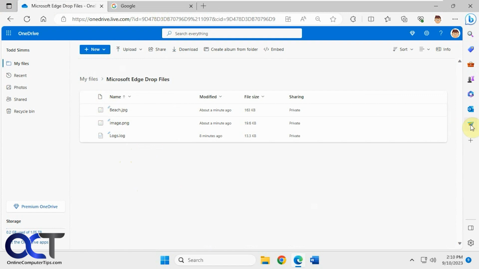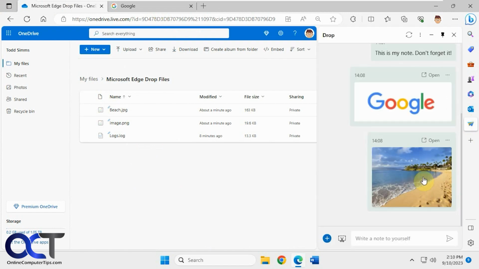So once again, just go to your sidebar here in Edge, click on the paper airplane. You could do a note, take a screenshot, or upload a file, and then just go to the same drop section in Edge on a different computer or other device, and then you'll find your notes and files there.